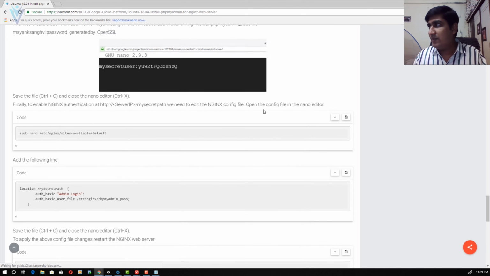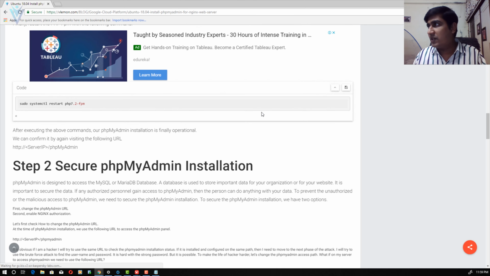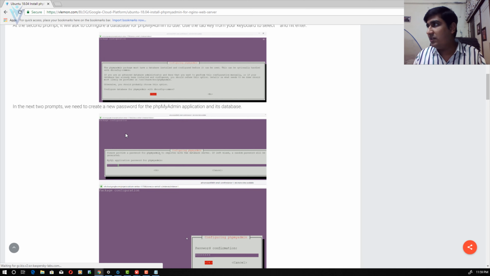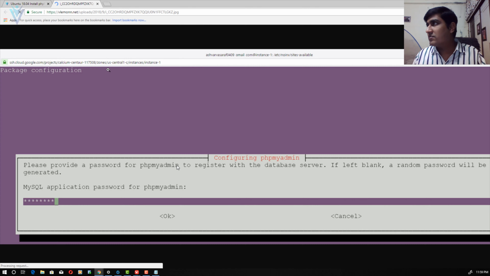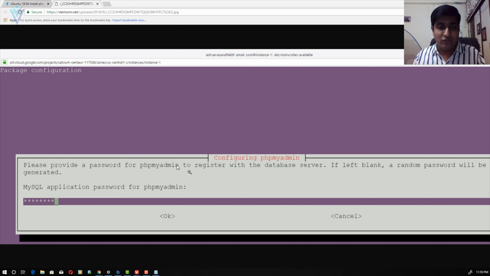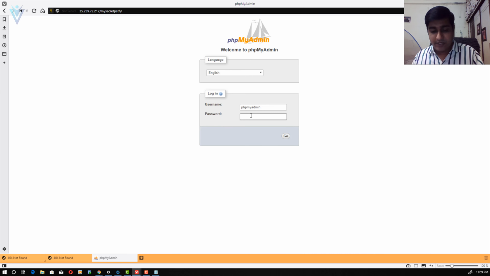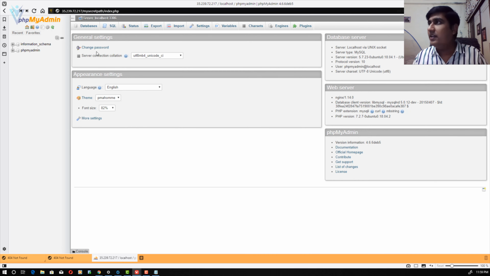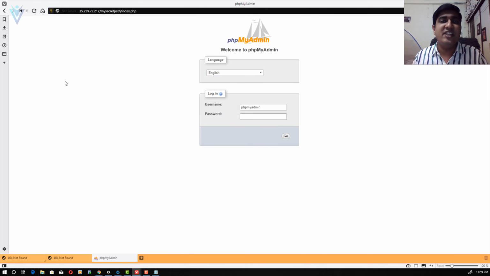Let me quickly share the image where we entered the password at the time of installation. So here we entered the password 123. We are going to use the same password here. So this username and password is created by the phpMyAdmin installer. Now at the time of installation, I created a user specifically for phpMyAdmin. The username is Mayank Sangvi with password.